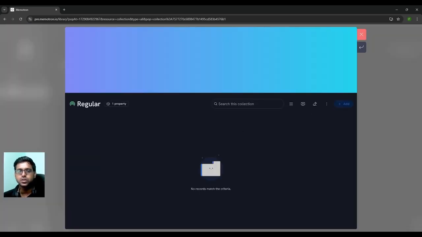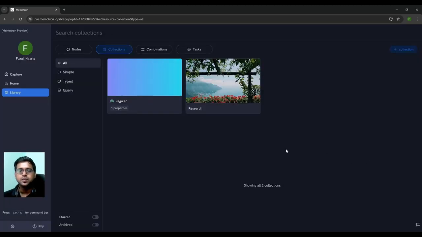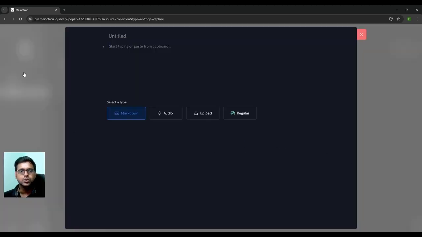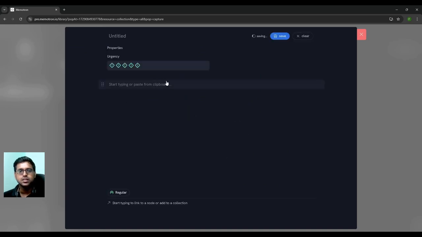So you can similarly do the same operations as you did in simple collection. The key thing is, I'll go to capture, pick this capture type as regular. So if you see, this property is visible here. I can give the urgency level 3, 4, whatever I want. Give this title, minutes of meeting, and then I can add the notes later.